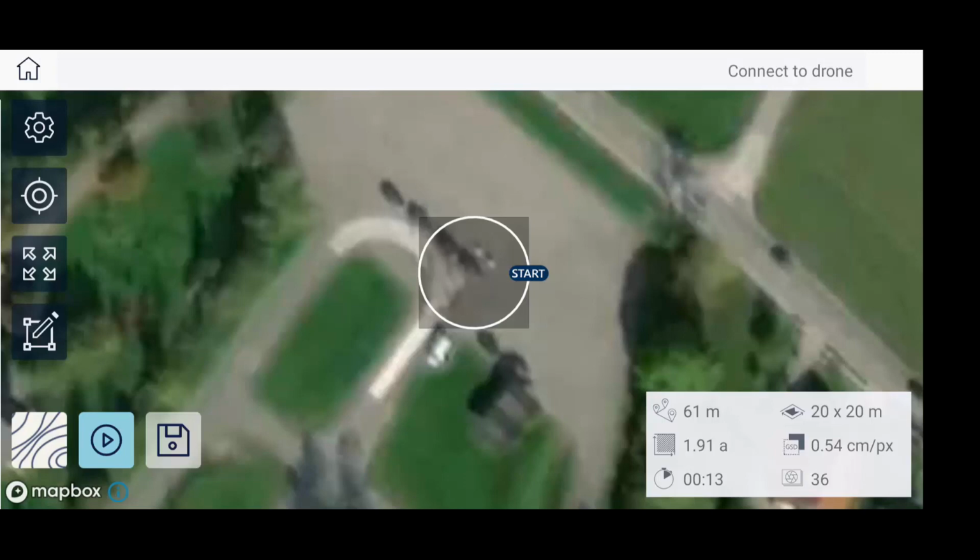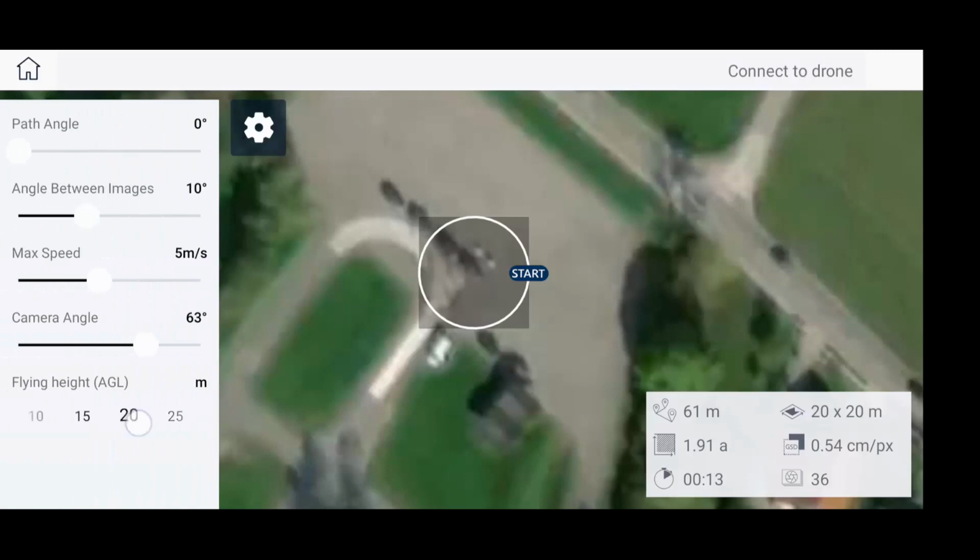And then what's next important to know: after the circle mission is finished, just click on stop. You don't need to land, the drone can hover in the air, and you just click on the settings button and go 5 meters lower, flying height AGL 15 meters. This will be our second circle.